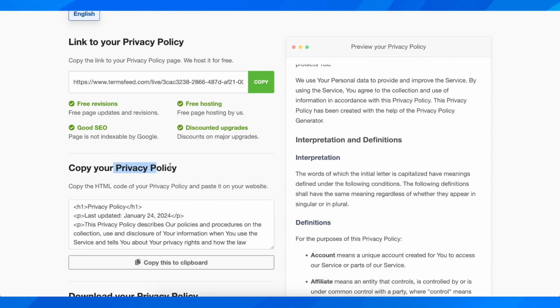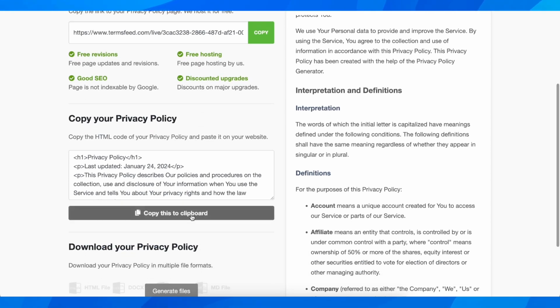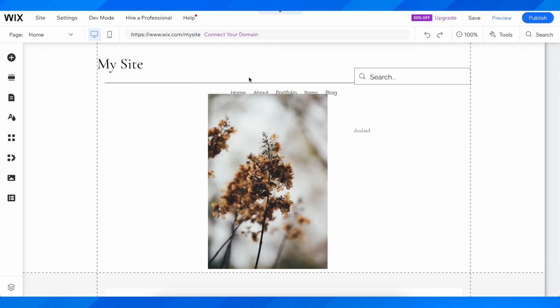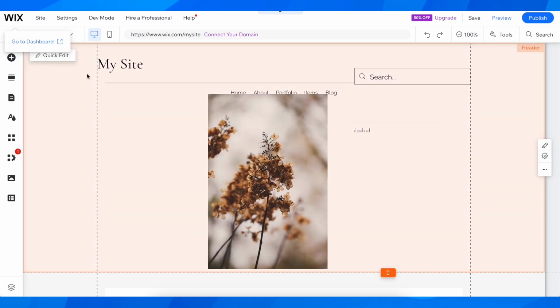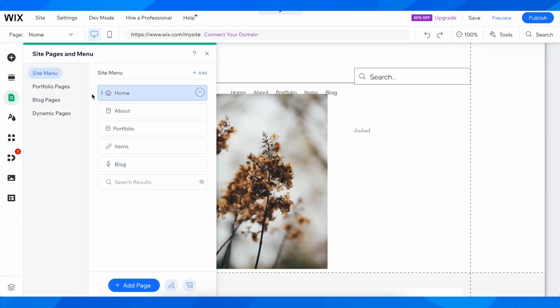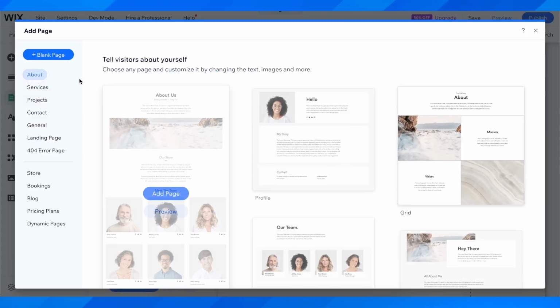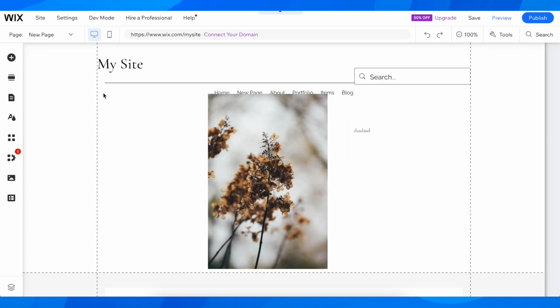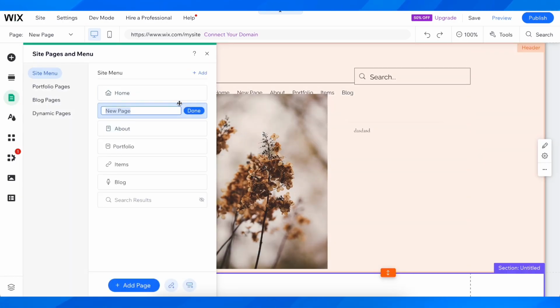As you can see, we can simply copy the HTML code of your privacy policy and paste it in your website. So let's go back to the Wix website, and then go to pages. Click on manage pages, and then here add a new page, and let's add a blank page, and then name it privacy policy, and then click on done.